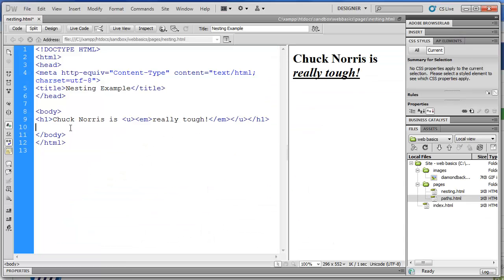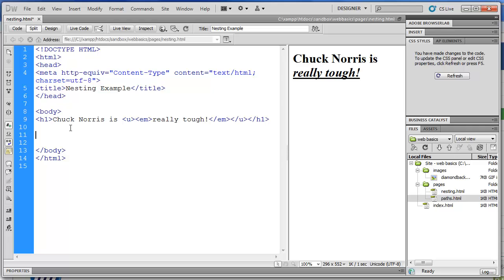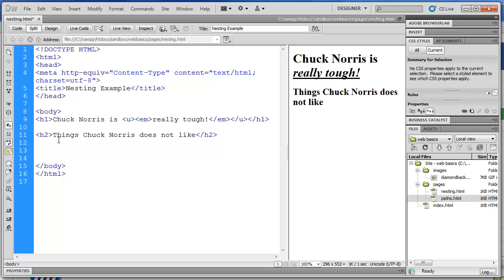Okay, let's create our first list, which is a bulleted list. I'm going to put a little heading here. Things Chuck Norris does not like. Okay. Let's make a list of things Chuck Norris does not like.